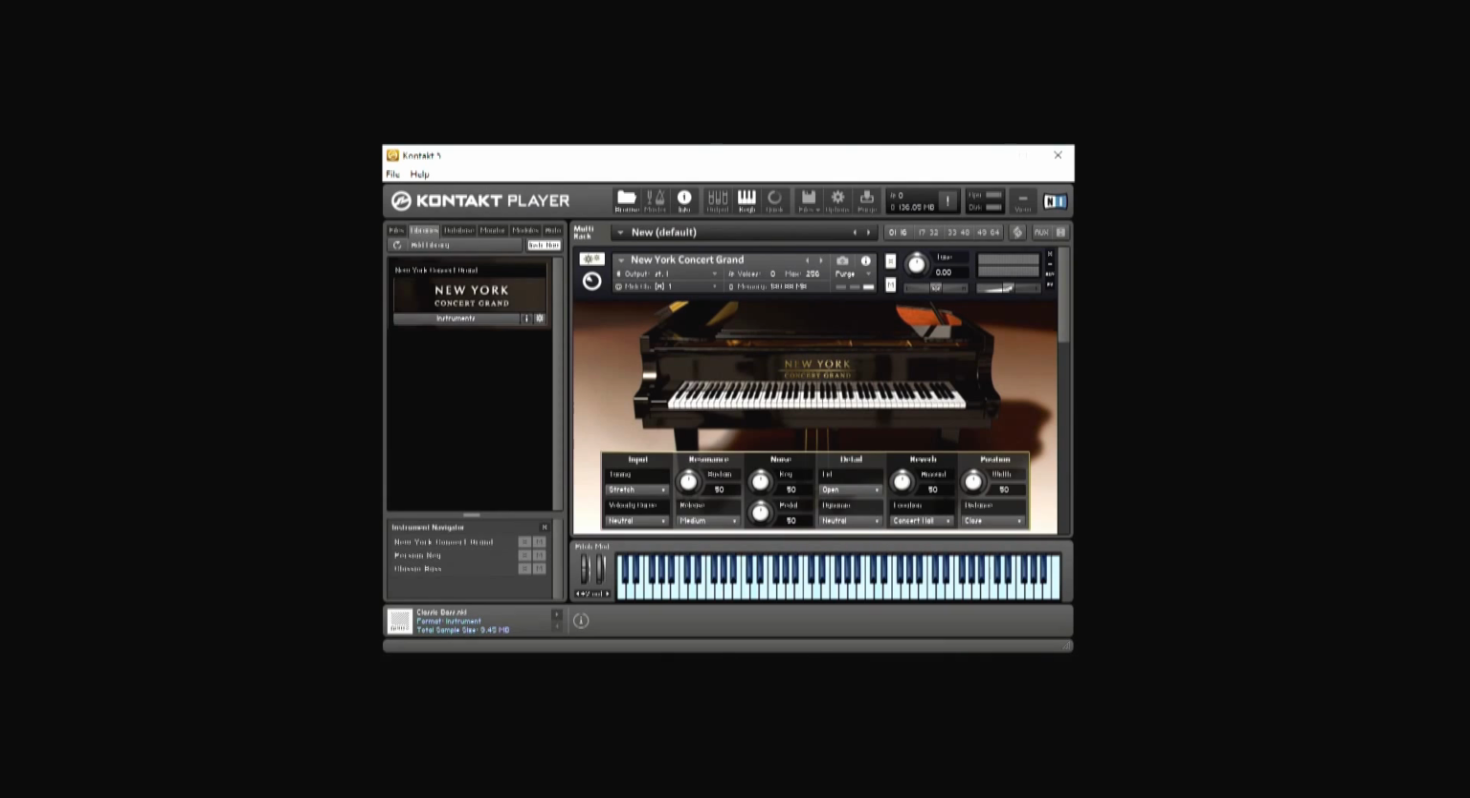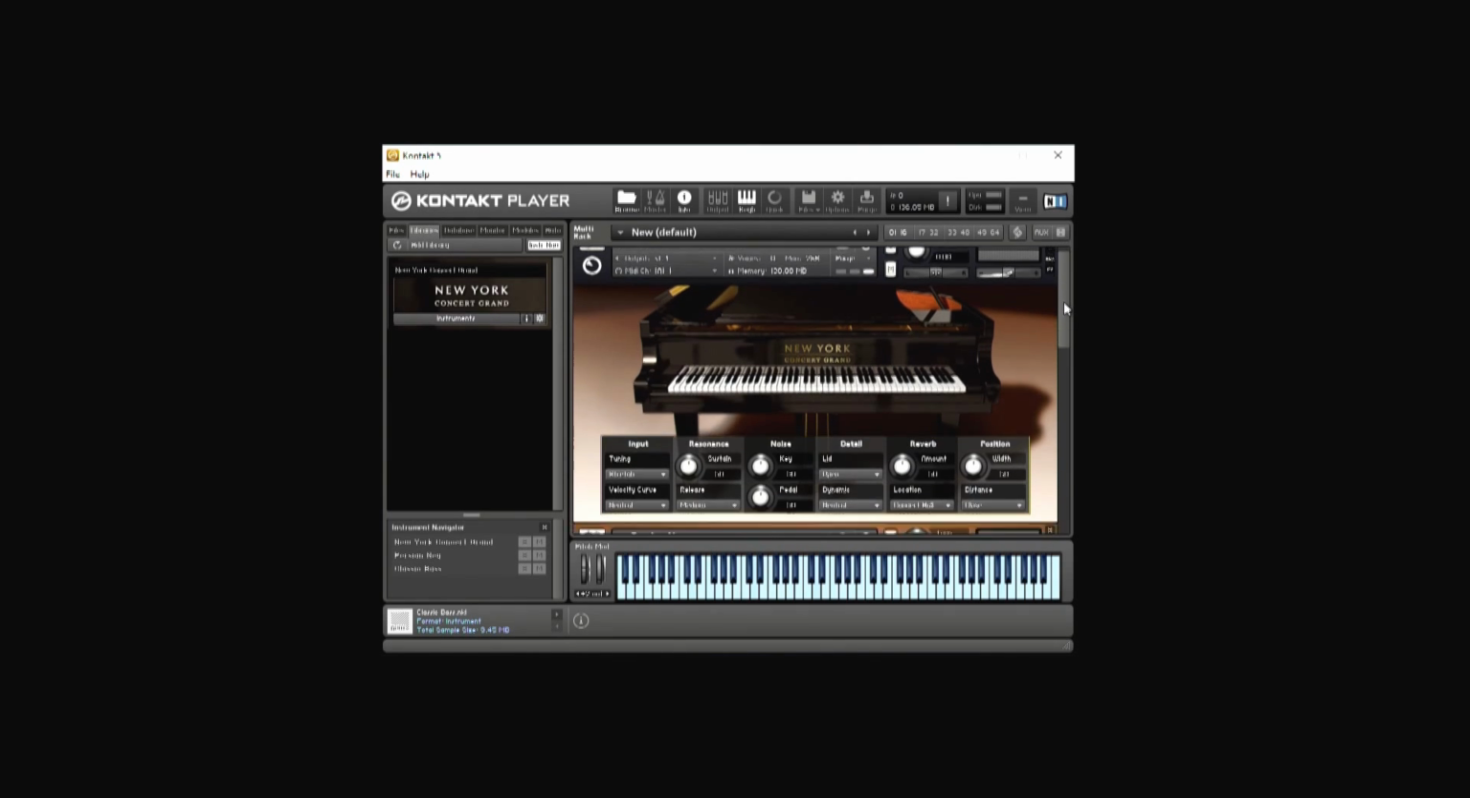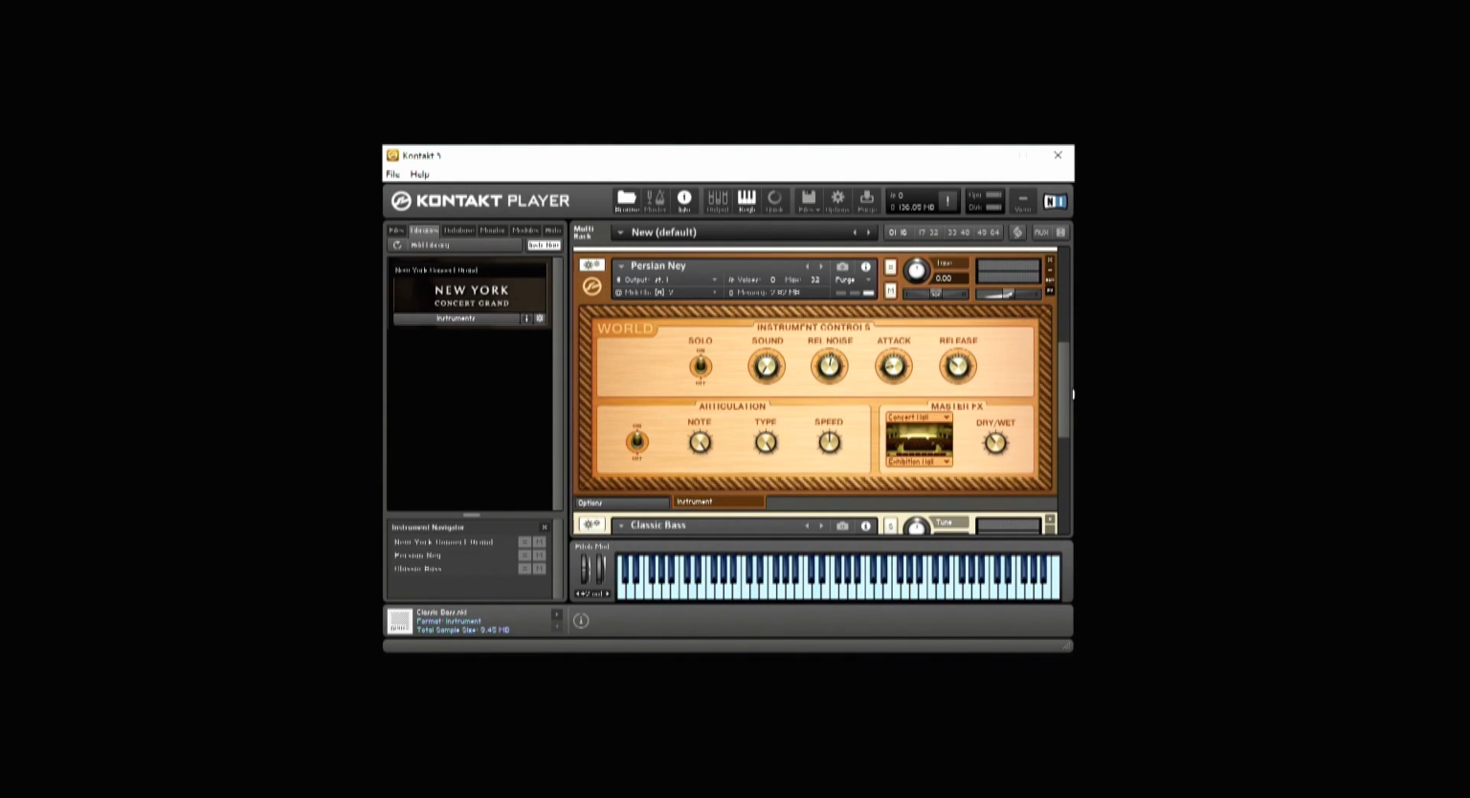While there are many use cases for this feature, the one I'll be demonstrating today is using it with multi-timbral instruments such as Kontakt. In case you don't know, a multi-timbral instrument is one that is set up to play different instruments on different channels. As you can see here, Kontakt has 3 instruments loaded, each on a different channel.